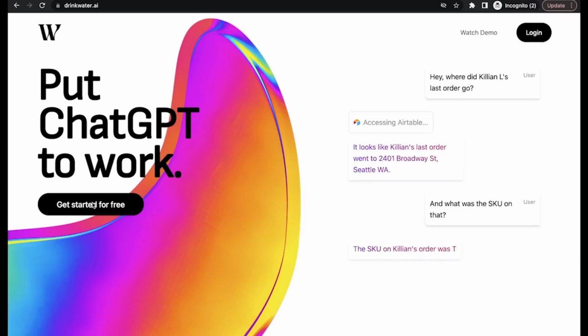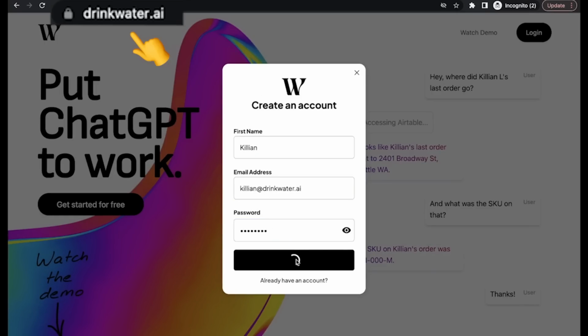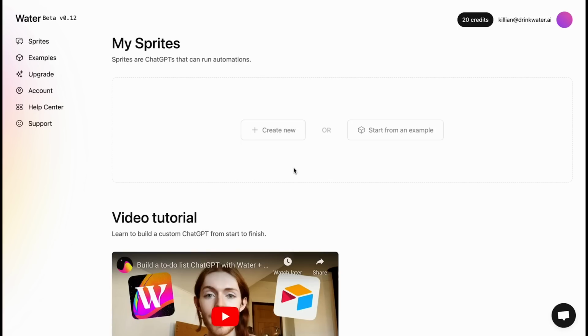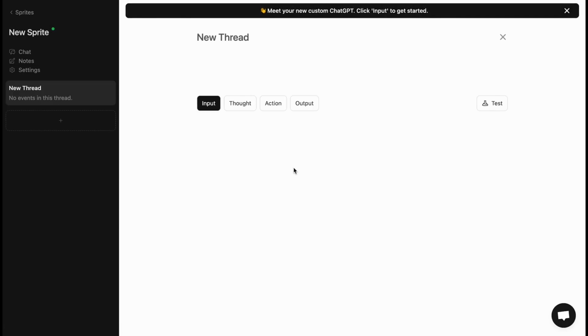Okay, let's get started. So if you don't have a Water account already, you can make one for free by going to drinkwater.ai. First, we're going to hit create new, which will create a new sprite. And sprite is just another word for a ChatGPT. It's a ChatGPT that can run automations.